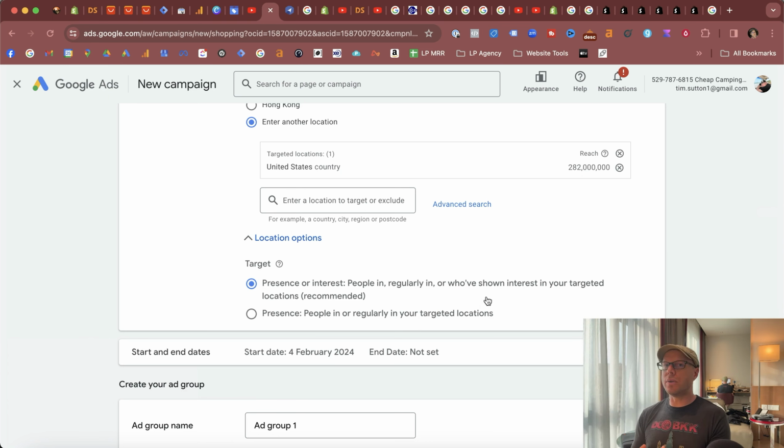This could work well if you're in a local area and people do come in and out of that, like a city, for example. This may make sense to have this selected, but as we're covering the entire United States, we only want to show our ads to people in or regularly in those targeted locations. So we'll select this one.